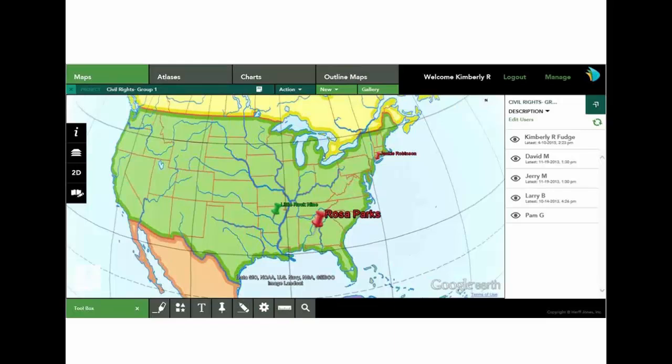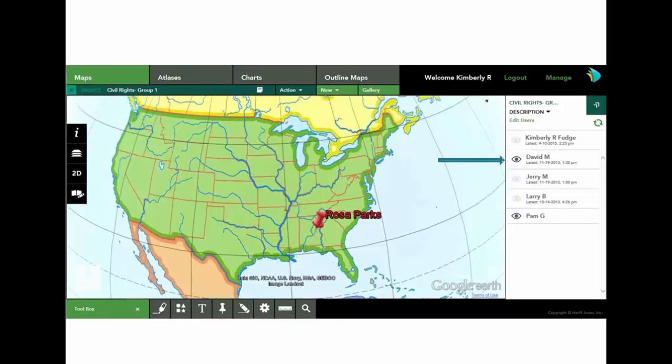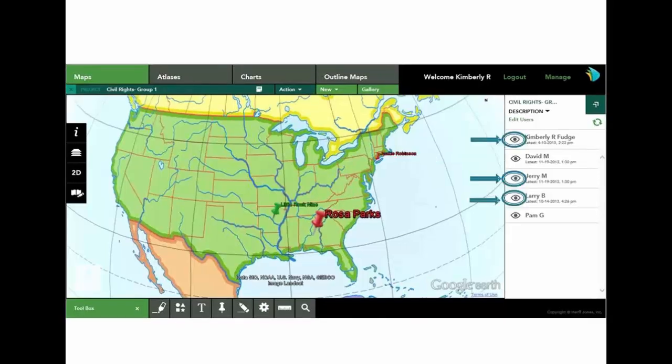So let's say we want to see what each individual student has done. We want to click on the I next to the students. You don't have to click on Pam because she has not submitted any work. But once you click on those I's, you'll now see what David M. has done because we've taken off all the others. Excuse me. So let's go back and see that again.